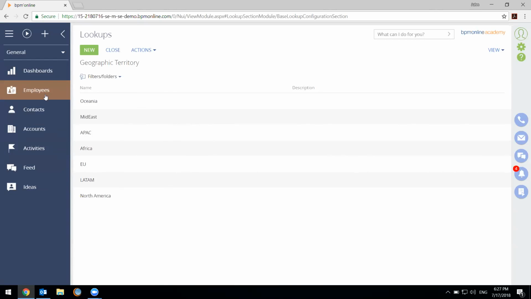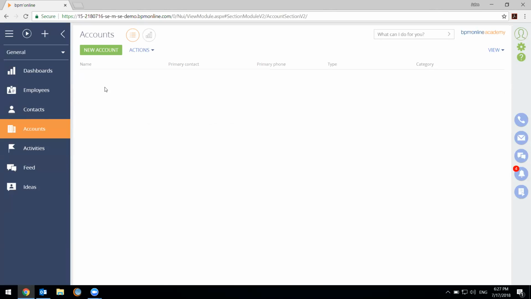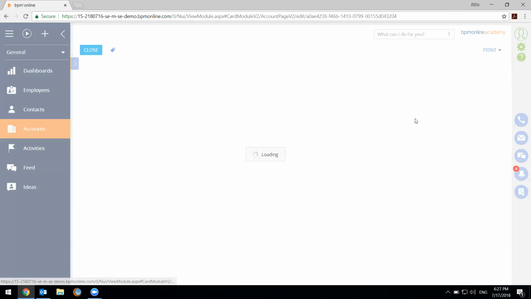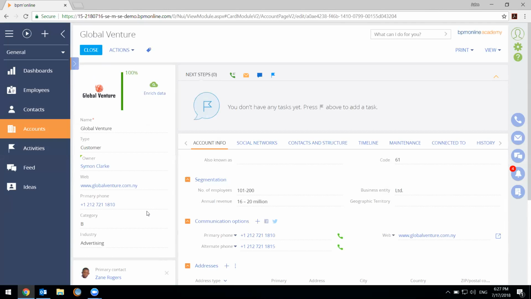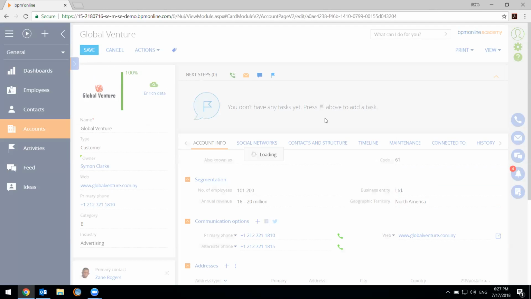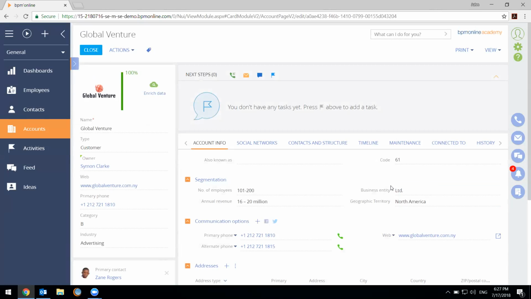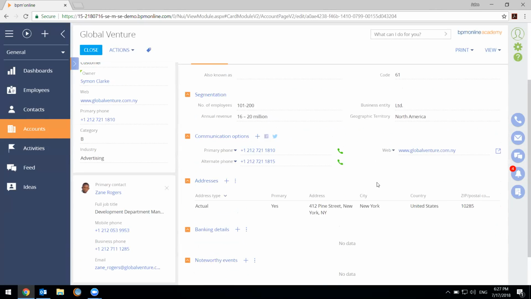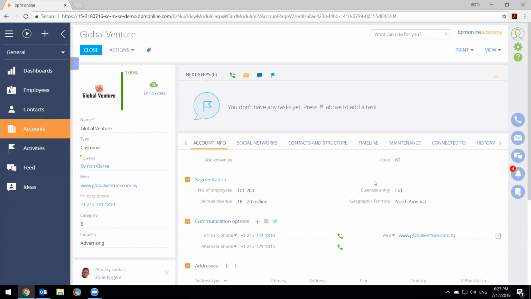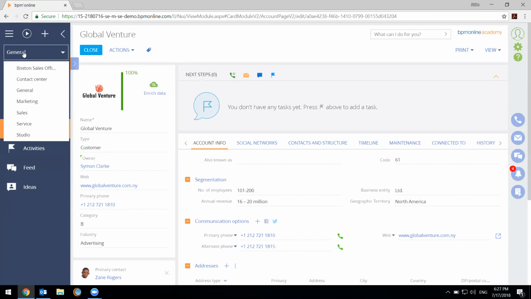Now, if I go back to any of my accounts, I can easily assign them whatever territory they should belong in. For example, Global Venture is located in New York City. I can easily set its geographic territory to North America. All right, and there we are. We've now created a new lookup, and we've given that lookup a bunch of values.